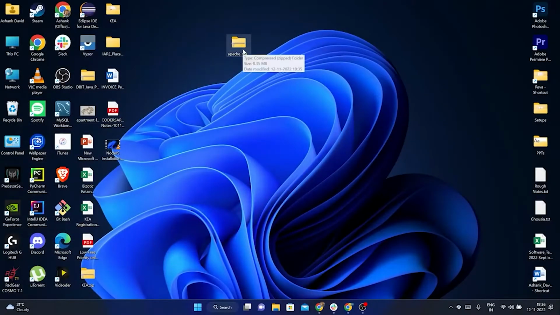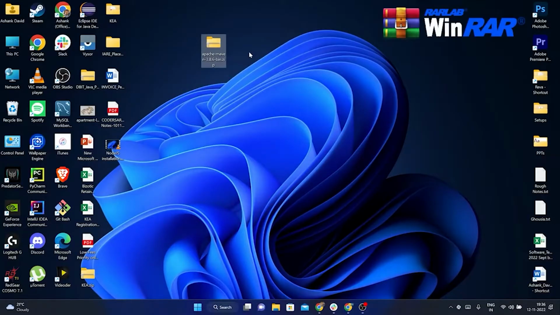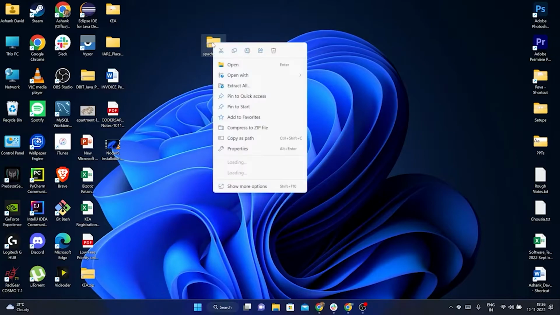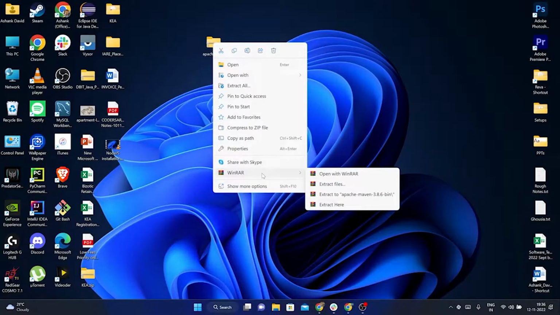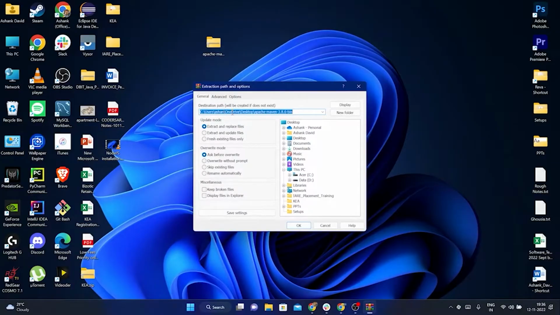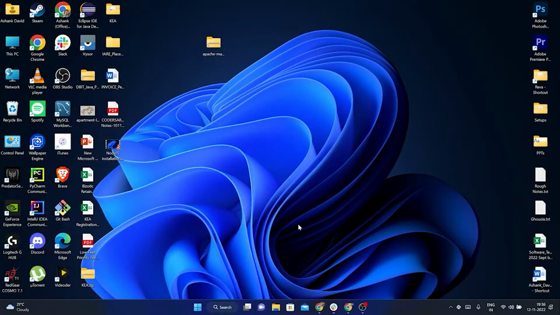If you have Windows 10, then you would require zip archive software such as WinRAR so that you can extract it. In this case, because we have to extract Maven here, you can do a right click and go to Extract All. Or if you have WinRAR installed, you can just go to WinRAR and say Extract Files. So I'm going to extract my files like this, and it is asking me where we need to extract it. Here I'm going to extract it on my desktop. Let's extract that.